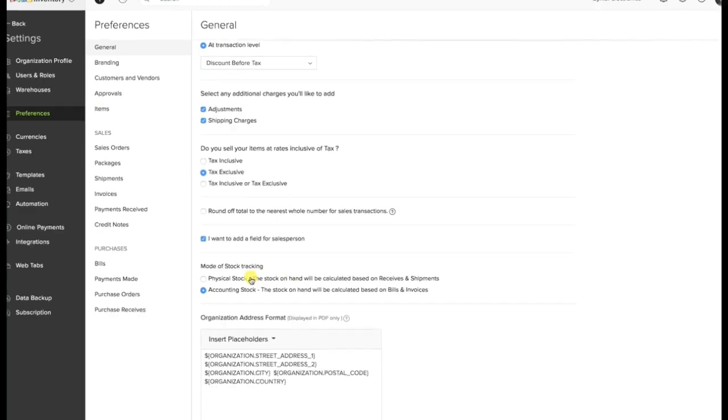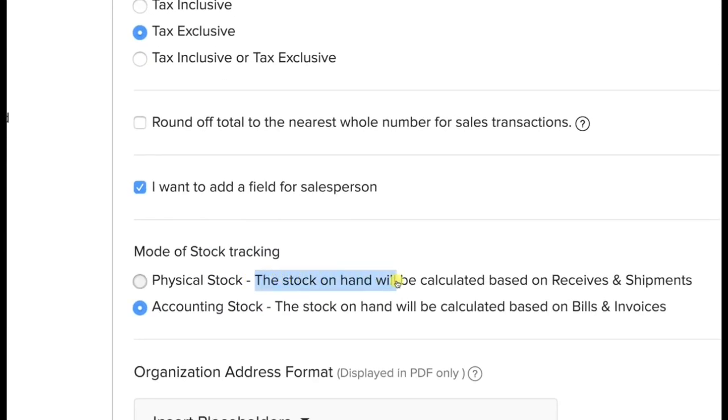Now, there are two modes: a physical mode that increases or decreases your inventory based on your receipts and shipments, and an accounting mode of stock tracking that will adjust inventory based on your invoices and bills.